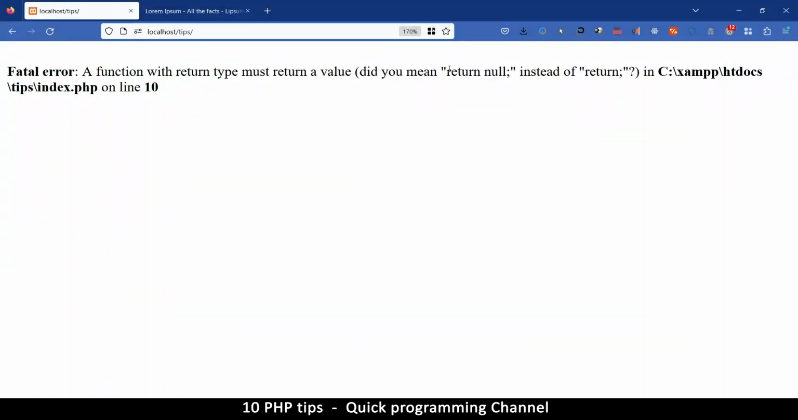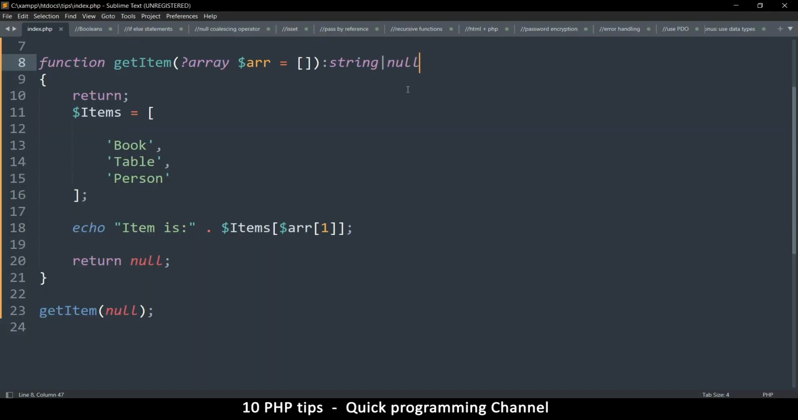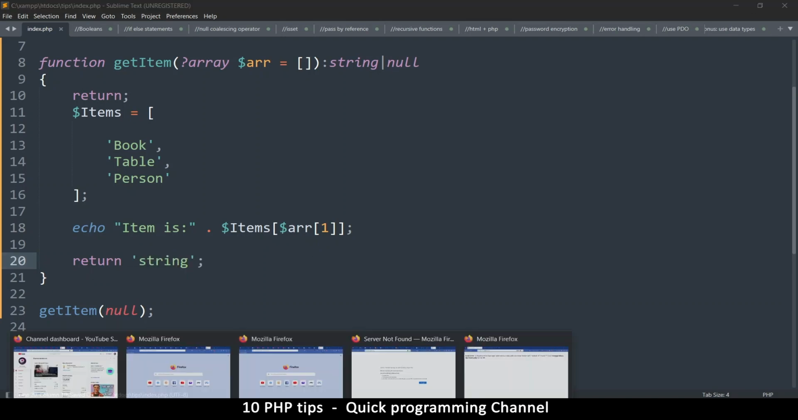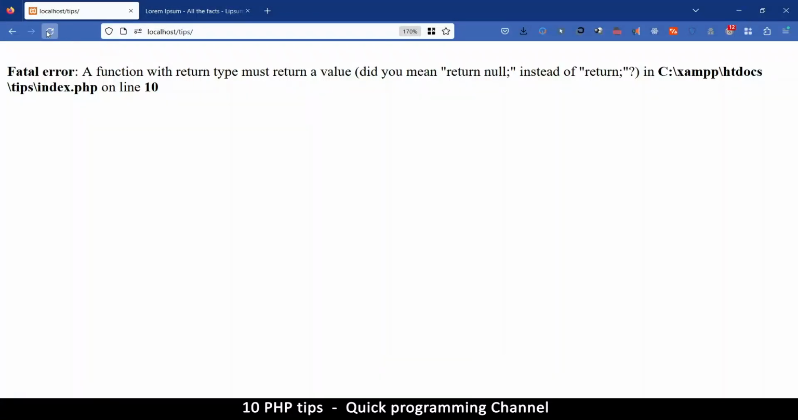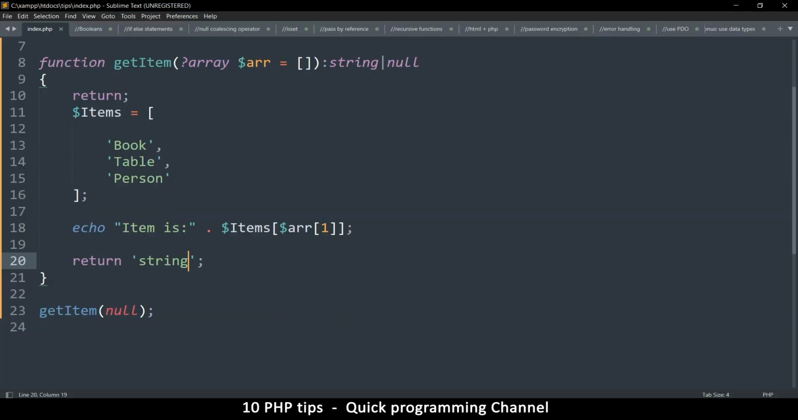Must return a value. Okay, so that's where the problem is, I guess. Let me return a string. So this doesn't work as well because it doesn't want to return a null for some reason. A function with return type must return a value. Okay, so I see what the problem is. It's because there's a return here, so it's blocking everything else. I forgot about that entirely for some reason.